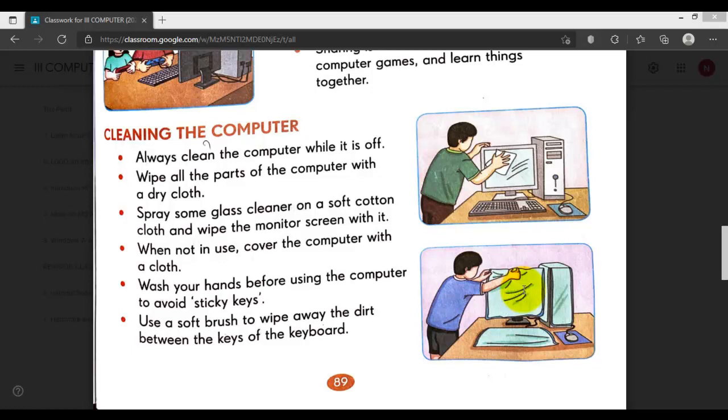So to avoid those, if you use that hand while using your computer before washing it, then all this juice or food stuff that is stuck in your hand will get stuck into that keyboard or mouse again. So to prevent that sticky thing inside the keyboard and mouse, you need to wash your hands very clean and dry them, and then you had better use your computer.